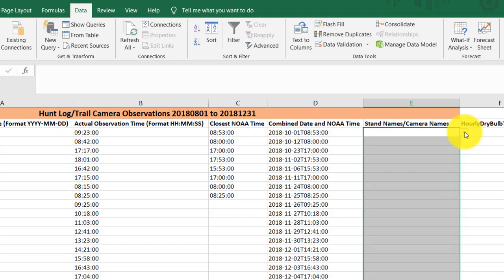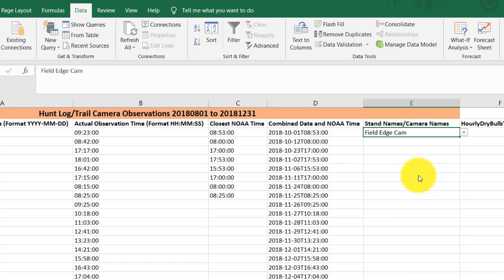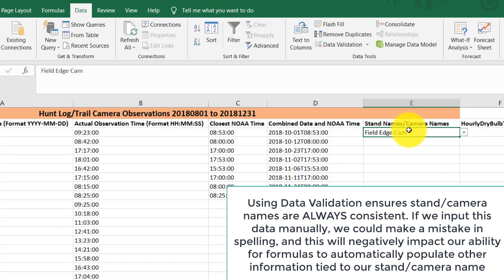And as you can see now, I have a drop down box here. What this is going to allow me to do is click a drop down, and now I can pick wherever I hunted: Dan's Lair, or I could select field edge camera if this was a camera observation. And because I already have all of these filled out from a previous example, I'm just going to make all of these field edge cam for now.